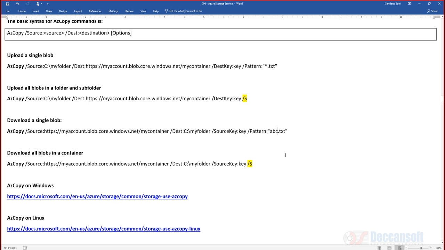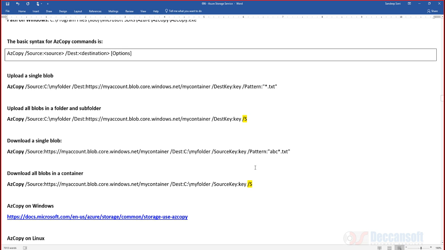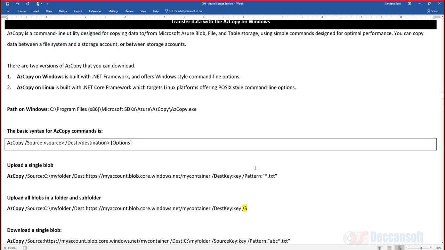And the pattern need not be something like this. I can give ABC star, which implies those files which start with ABC. Or you can use the question mark wildcard also. Question mark means only one character, star means multiple characters. Basically very similar to your DOS commands. So /s is also very handy. Many times we use it for uploading the whole content to the server.